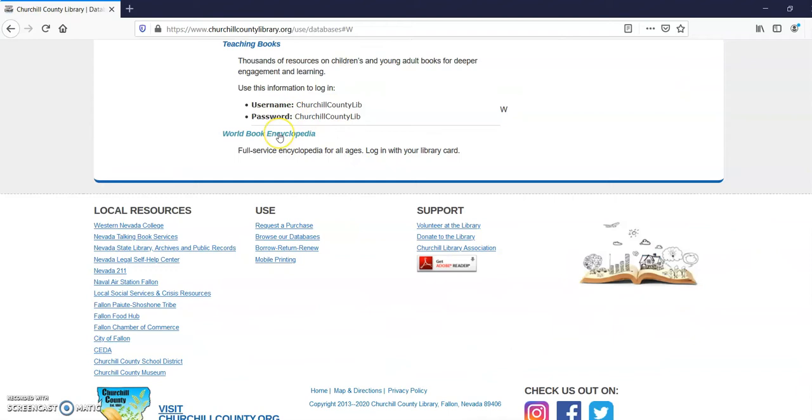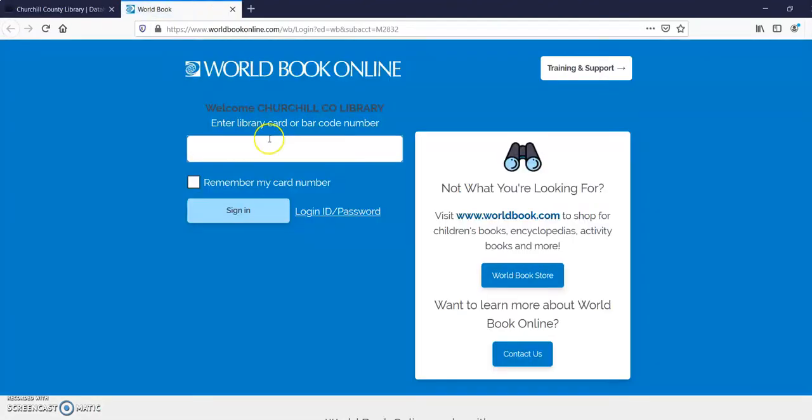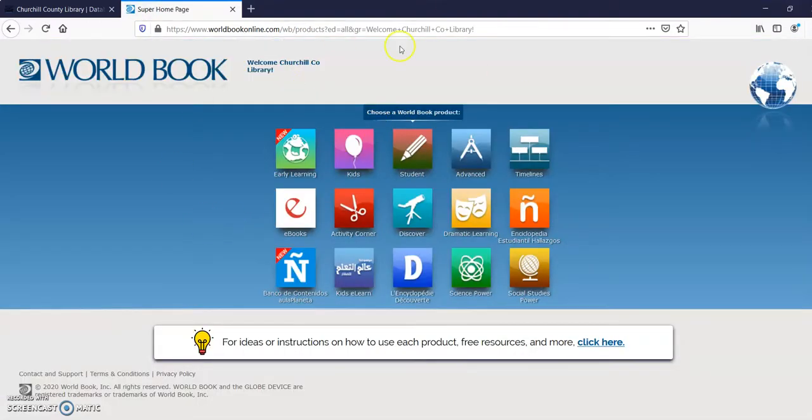So you probably are familiar with the WorldBook Encyclopedias in print. This is that same thing, just the online version. So you'll open it up, and then you'll log in with your library card number, no spaces. Sign in. Okay, so here's the sort of super homepage, it's called, which is the landing.